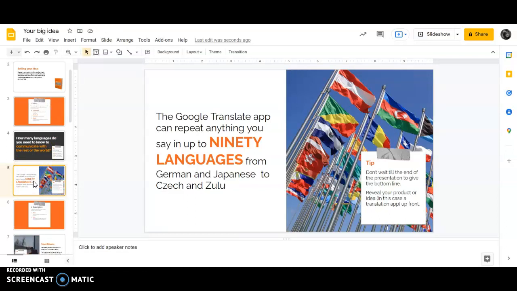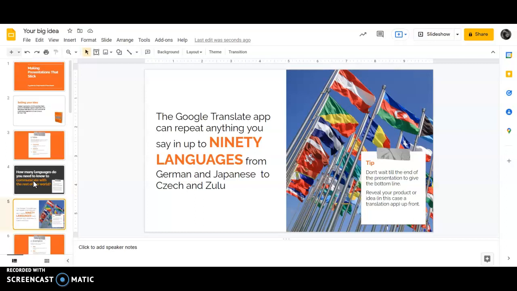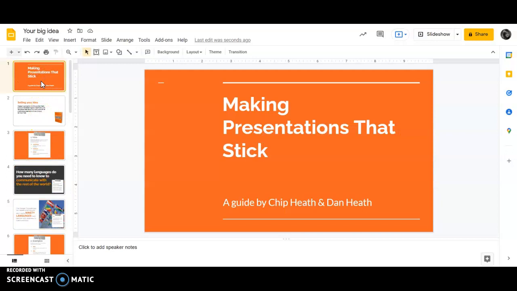So whenever you are using a template, what you do is open a template, edit the template, and remove or delete the extra slides that you don't need, and then your presentation is ready.